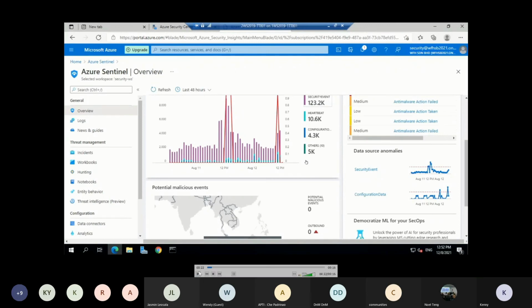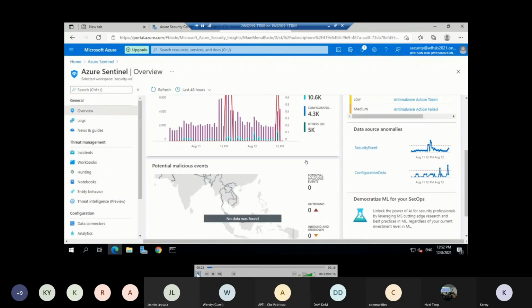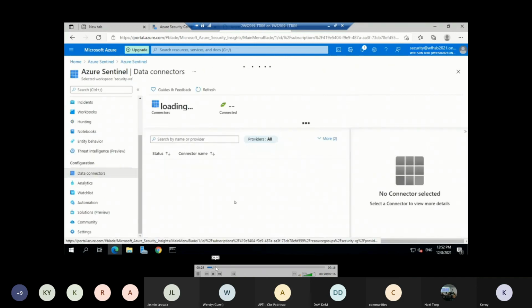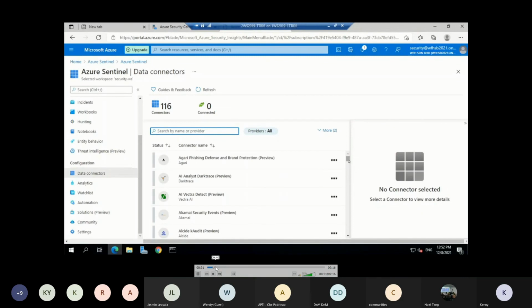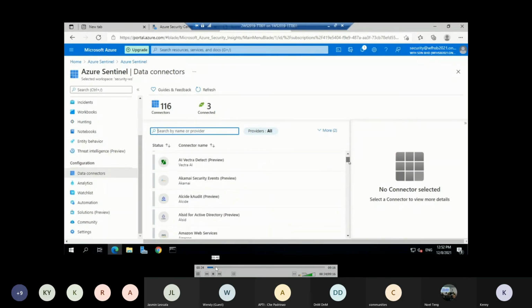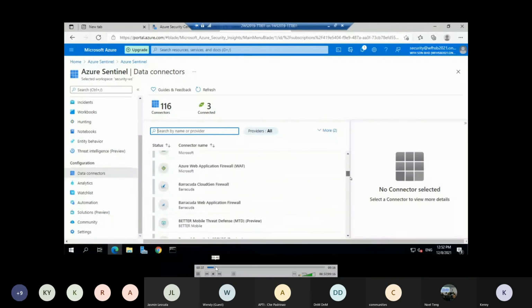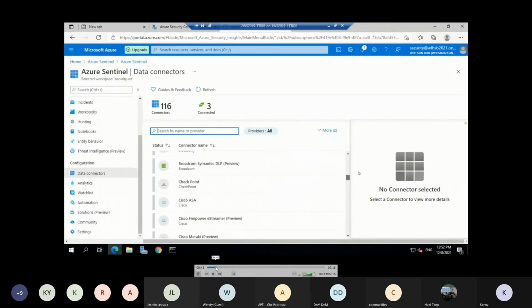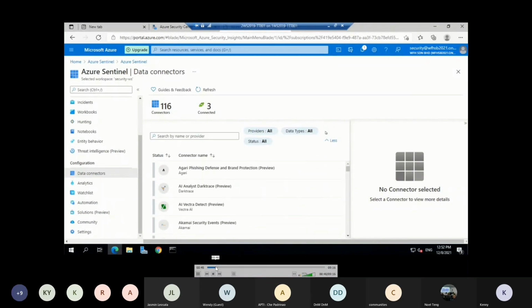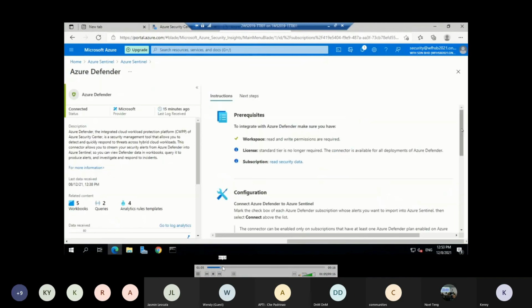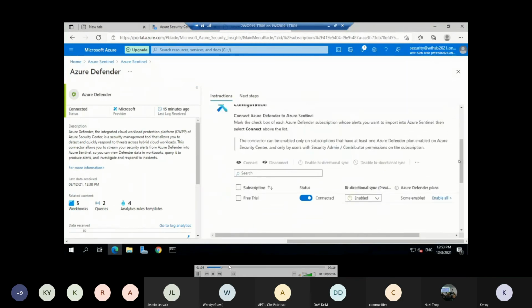This SIEM tool is natively on cloud. There are a lot of players out there who require you to have a box and you pump in data, but here everything is in the cloud. From here, you can use data connectors to connect to many different sources. You can see Apache, Barracuda, Cisco UCS, F5, even VMware. Anything you want, you can put in and it correlates all this. So this just shows how easy it is to connect Azure Defender to this tool.